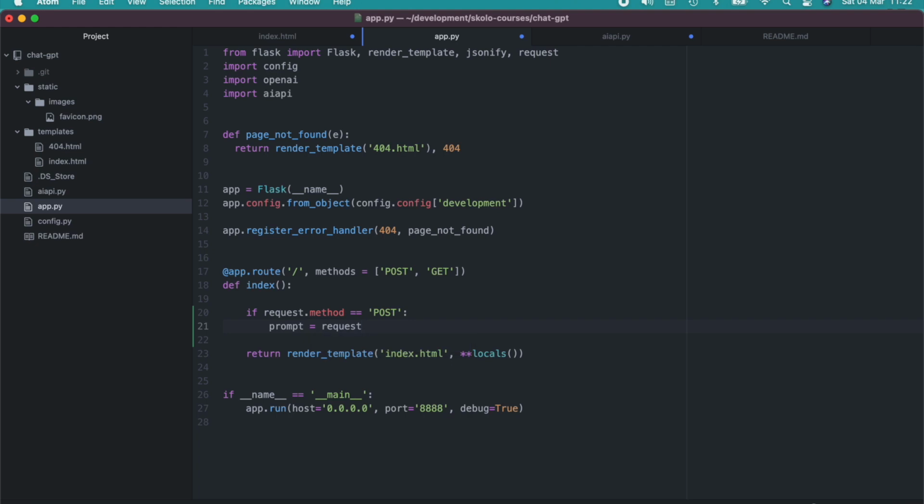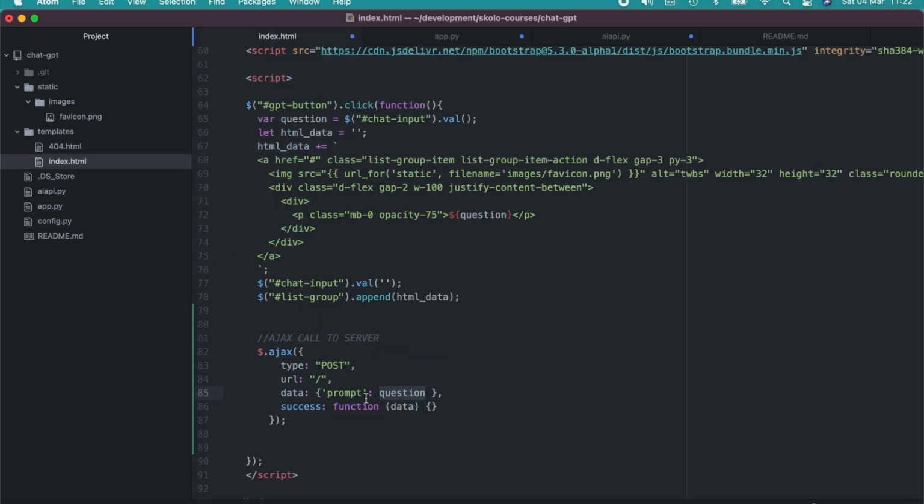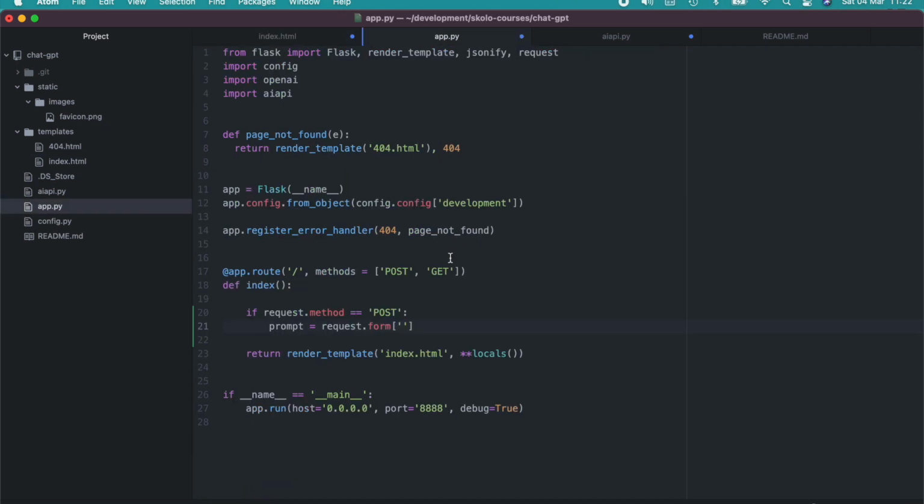The prompt is going to be request dot form, I think. I'm confusing a lot of things with Django. Django and Flask work slightly differently, but I spend maybe 99% of my time on Django. Request.form, and then we have to enter the name of the variable, and the name of the variable is prompt over here. So we'll say request.form prompt. This is the prompt that we get.